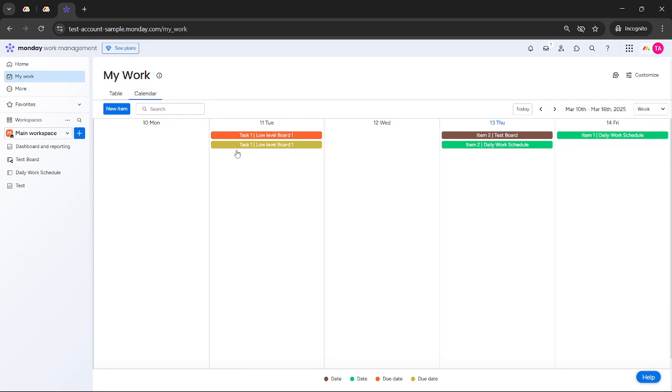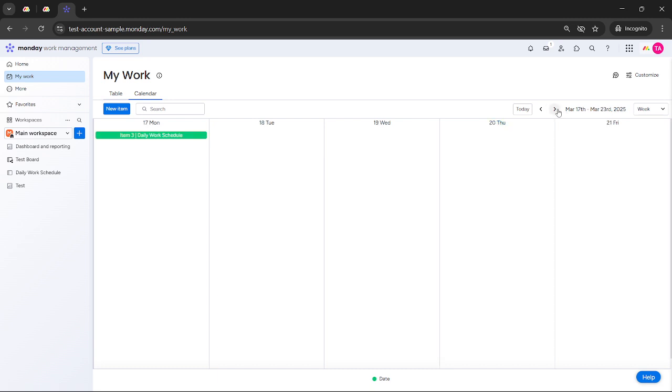This calendar view is quite flexible. You can switch between a monthly, weekly, or even daily perspective based on what works best for you. Having this kind of flexibility means you can tailor your view to fit your workflow, whether you're planning for the month ahead or just focusing on the day's priorities.